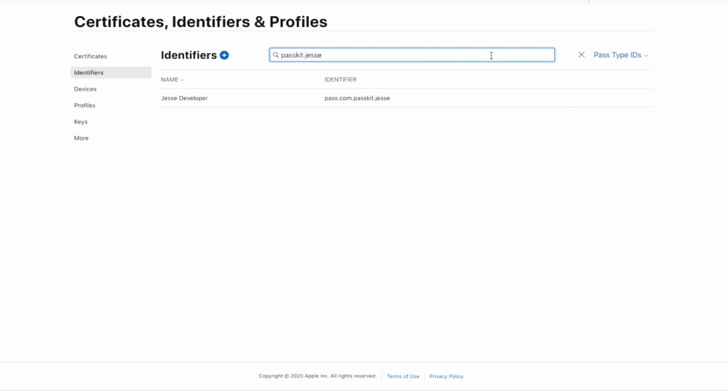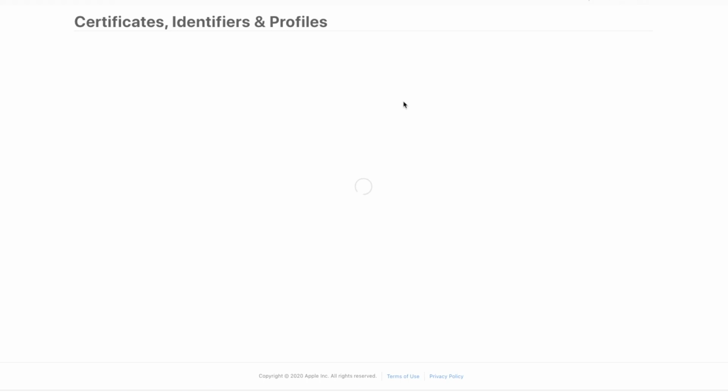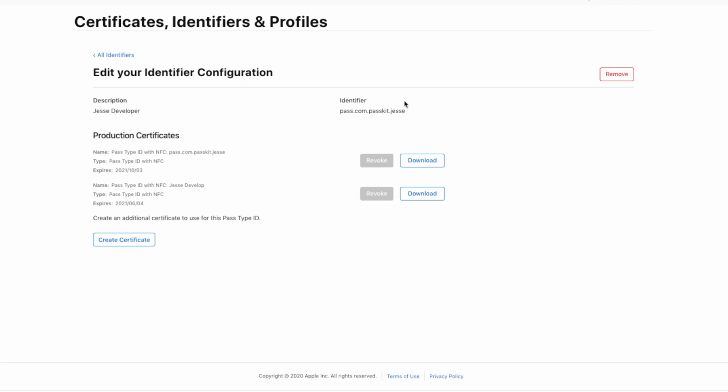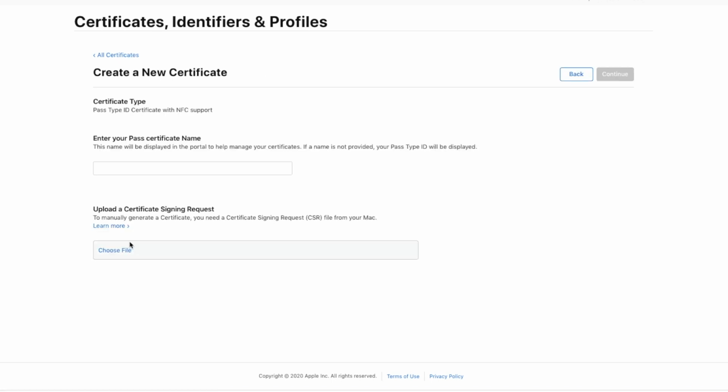Once we have that, then you can search for the actual certificate that you need. So mine just has this prefix in it, and this is my certificate that I want to renew. So I click into this. Now it brings me to a page like this. Now down here on the left hand side, just click create certificate.